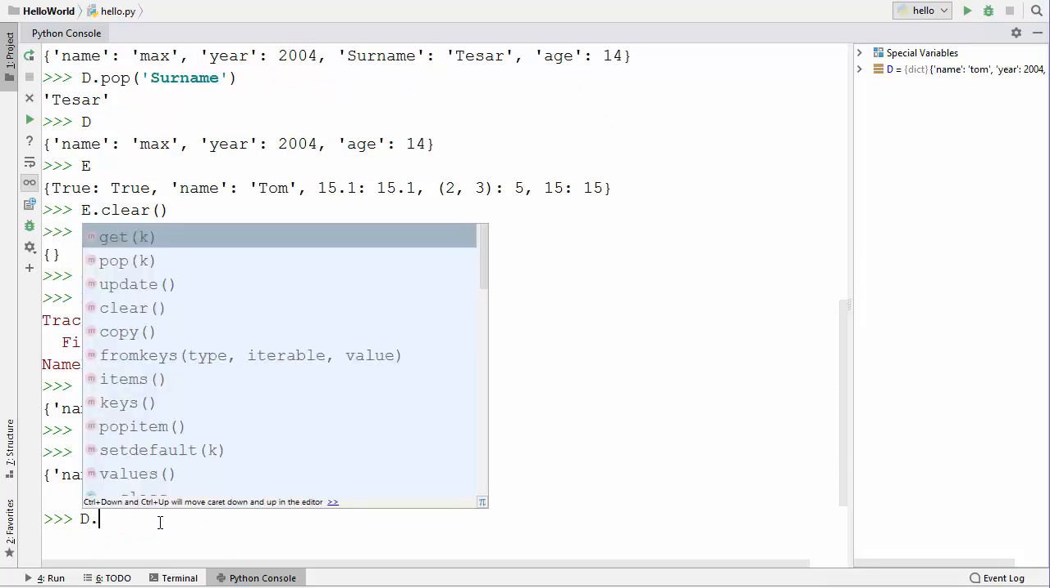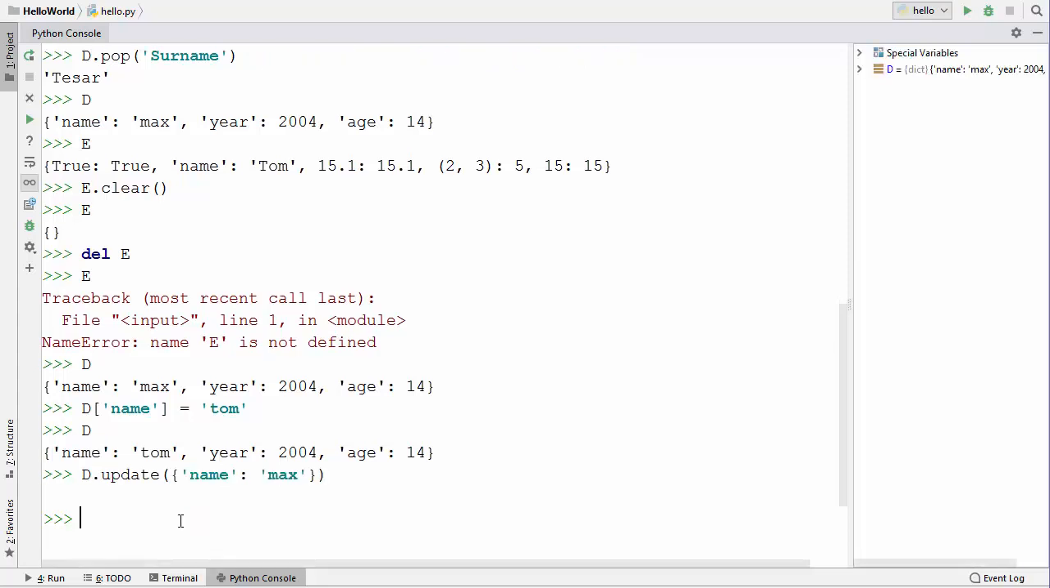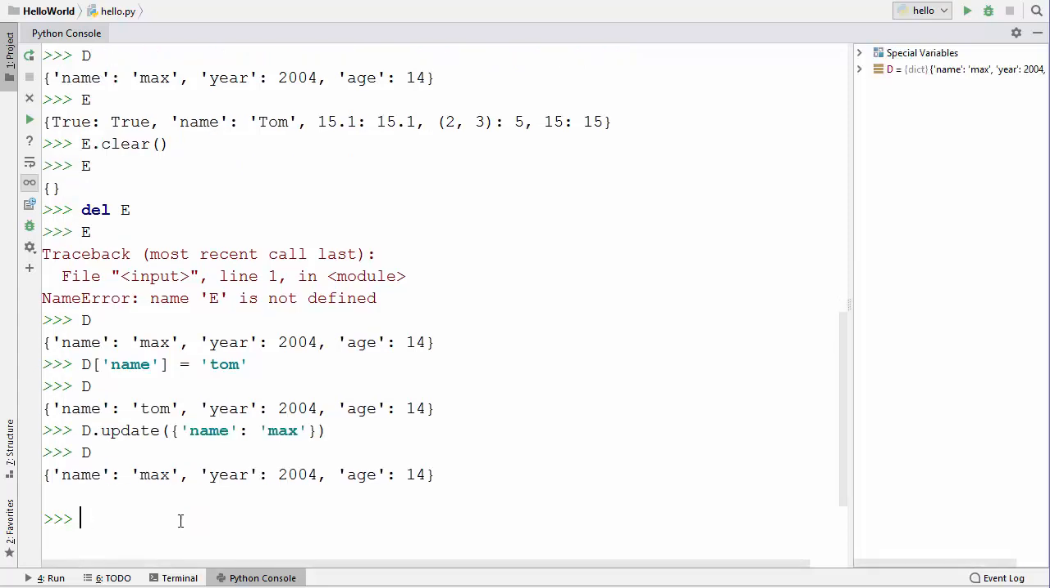You can also use a method called update to update this key value pair. Once again I want to change the key value pair which is name. So I can give the curly brackets and then give the key value pair which I want to change: name, and the new name will be Max once again. And once again when I try to access the dictionary, it will give me this dictionary, and you can see the name is updated now.